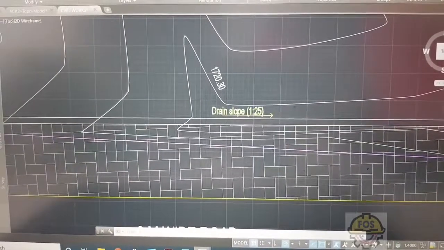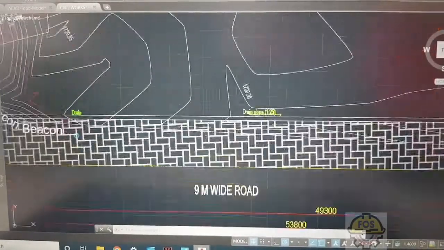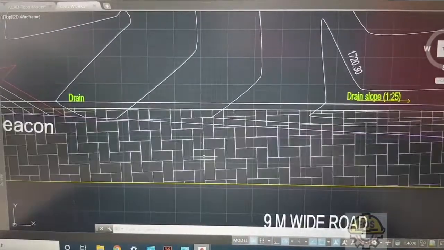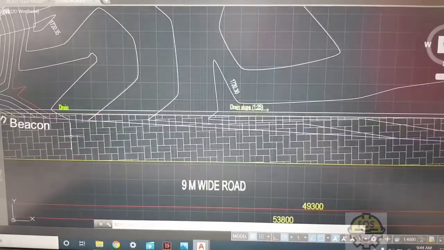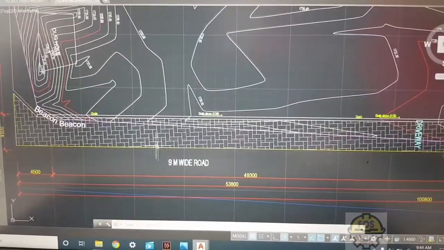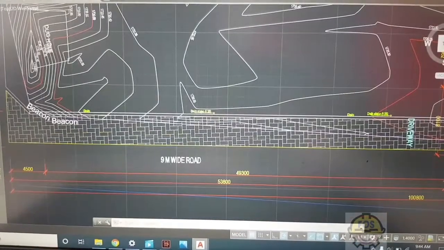We have all the details, even for this. This is supposed to be a driveway. So we'll specify the material like the paving blocks, popularly known as curb road, that will be utilized. The location of the road, it's a 9 meter wide road.